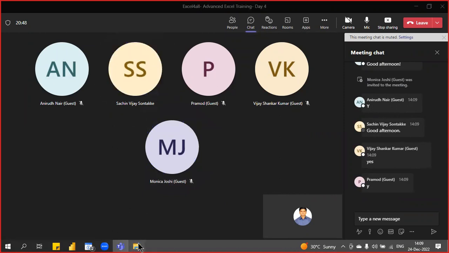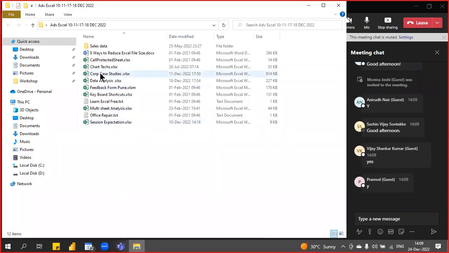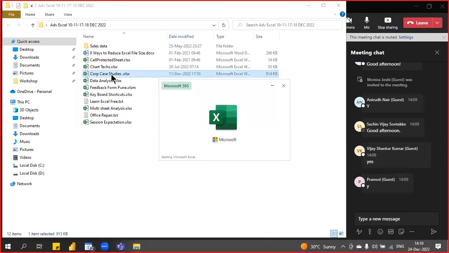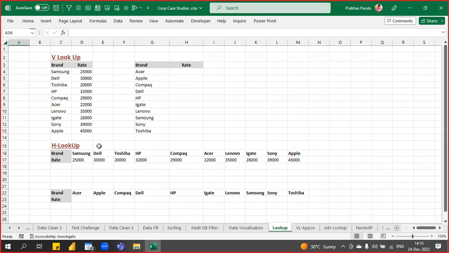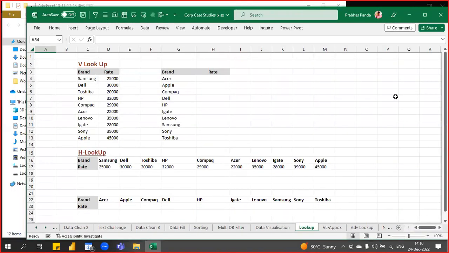Yes. So today we are going to start with the file called corporate case studies, the formulas and functions, which is very essential in our routine life while we are dealing with the spreadsheet application. So please open that file. If you remember, we have discussed up to our data visualization techniques. So today we are going to start with our lookup. The sheet name is called lookup.